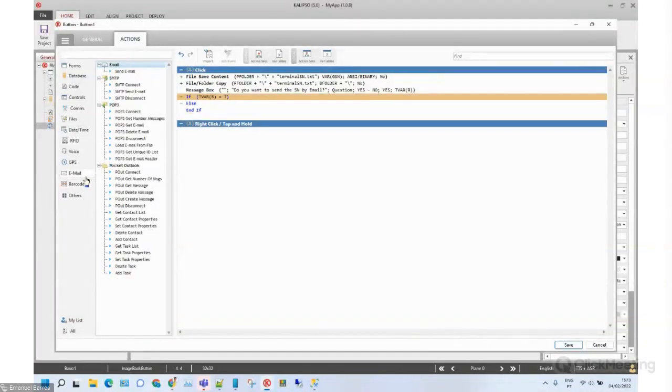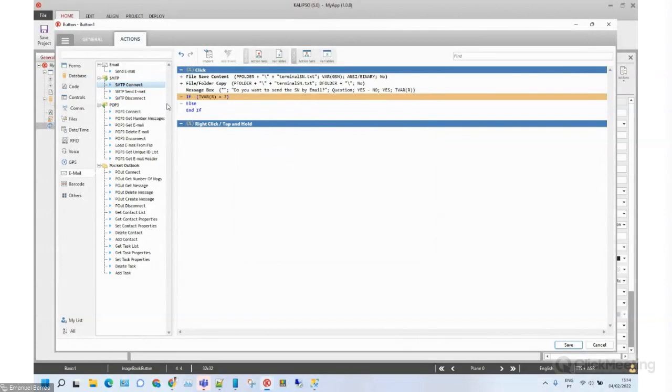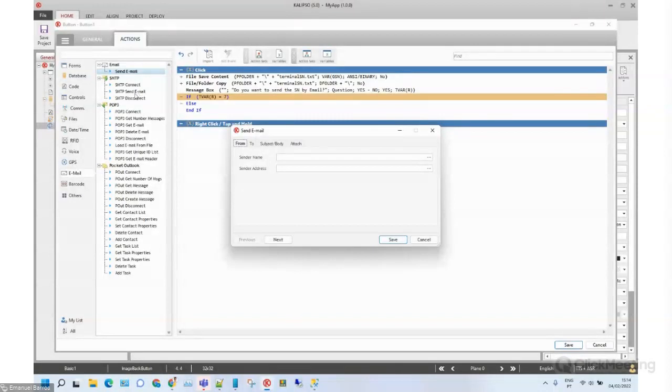Okay, it's better if you can use an SMTP server. To use an SMTP server, you just need to do SMTP connect. I have one, but I don't want to use it now, with connect and disconnect, because then my password will be clear to everyone. So I will use the send email action. It is very similar to the SMTP send email. The only difference is that this will open my default email client, and the other one will use the background.